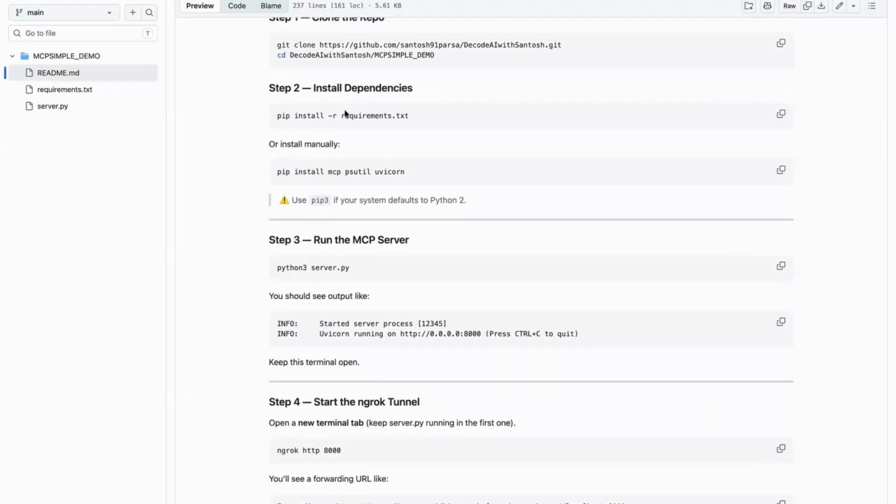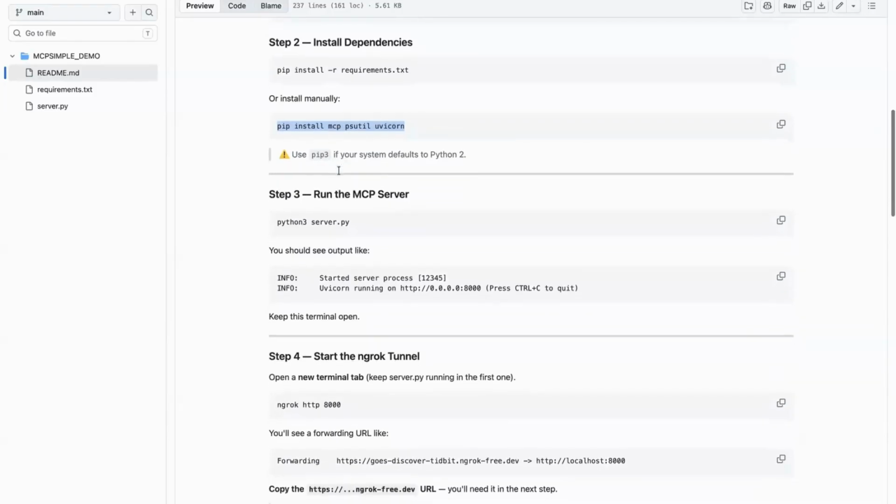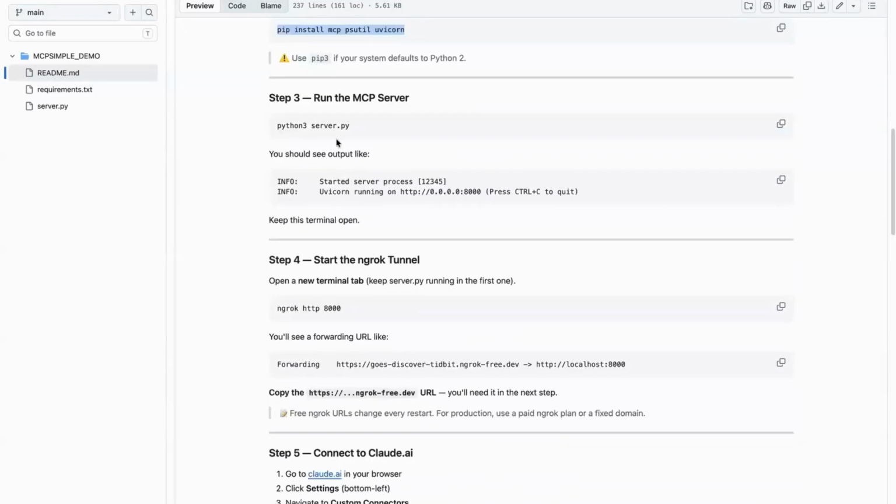You install all the dependencies, whatever server you are trying to run it on, and you install all the packages manually. Now you need to run the MCP server. To trigger the MCP server, I'll be running python3 server.py to trigger the script.